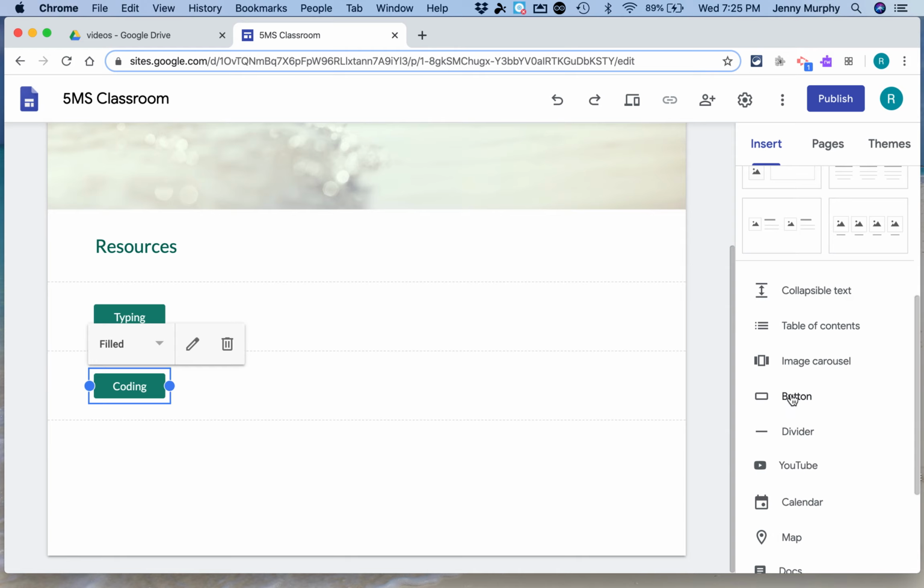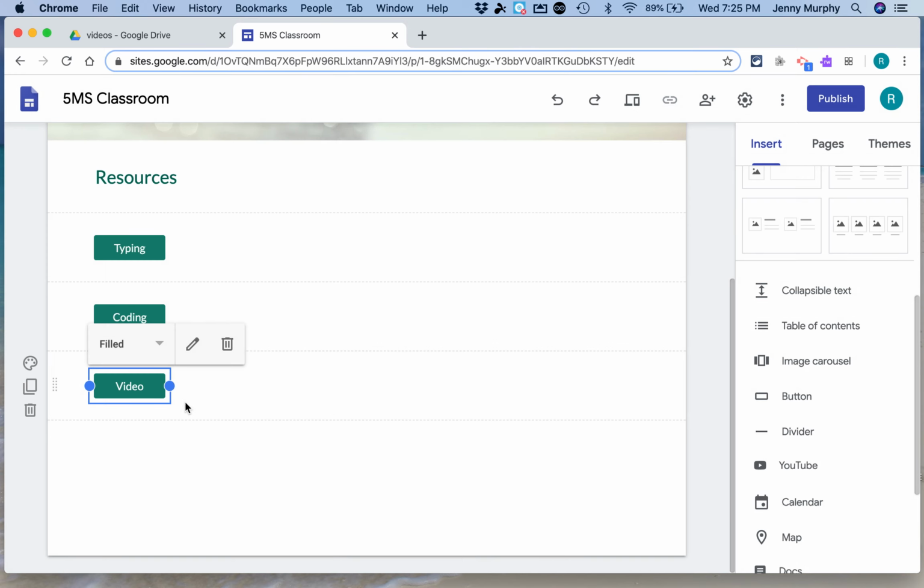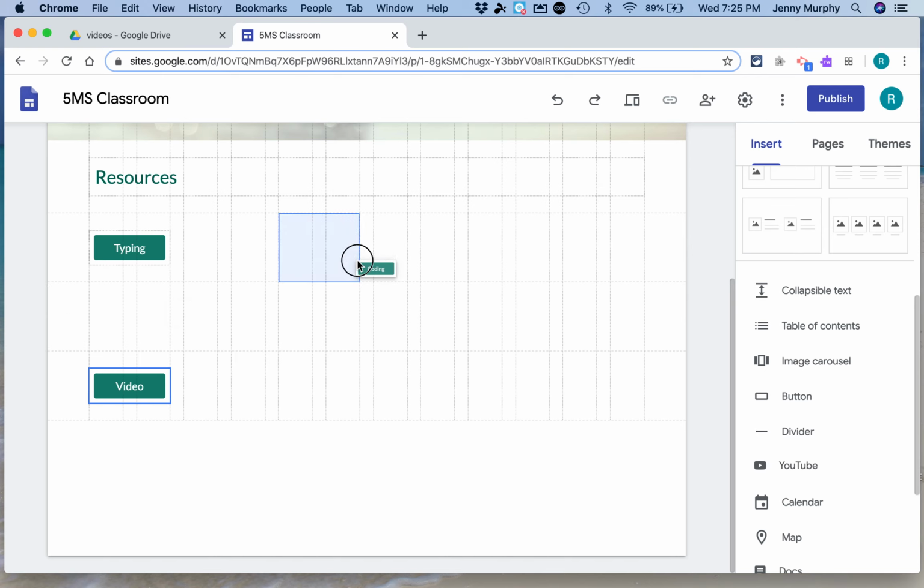Okay, so I'm just going to do 3 just to start. Typing, coding, and I'll just do video, and I'll just do the same link for all 3. And I want to show you, by default they show up in 3 different sections on the page like you can see here. So this is just like we've been reviewing with every other element you add to the website. And just like any other element, you can drag and drop them to these sections, right?